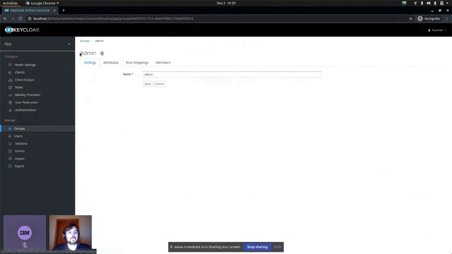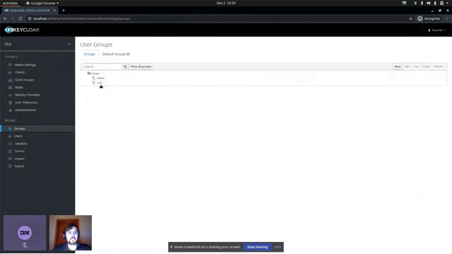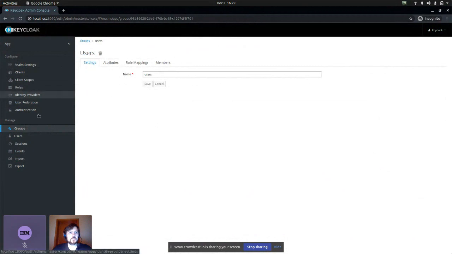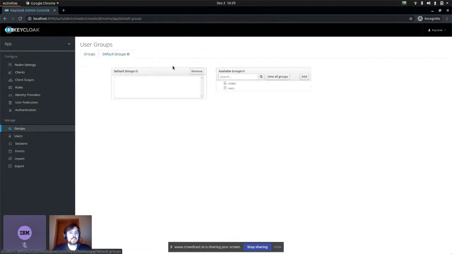So we have two groups right now, users and admins. We are going to make the user group the default group. Oh, that's the wrong tab. Default group as users.